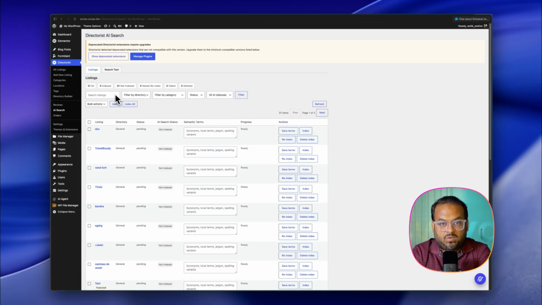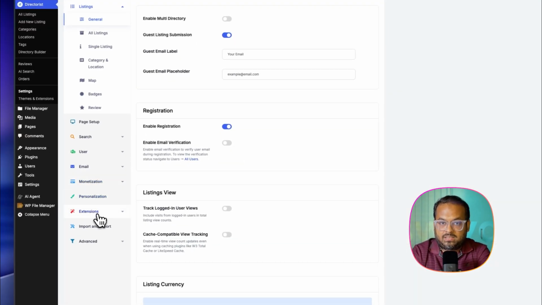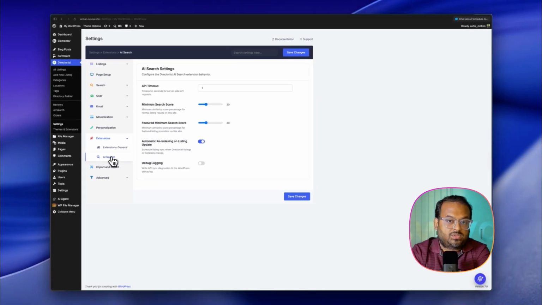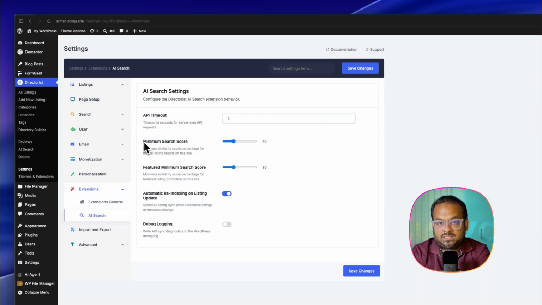Before indexing, take a moment to review the AI search settings. Go to Directory Settings, open Extension and select AI Search. You will see 4 settings here. API timeout, how long your server waits for the AI service to respond. The default of 5 seconds works for most sites. Leave it unless you are seeing timeouts. Minimum search score, this is the relevance threshold for normal listings. A score of 30 means a listing must be at least 30% relevant to a query to appear in the results. You can adjust this later based on how your search performs.